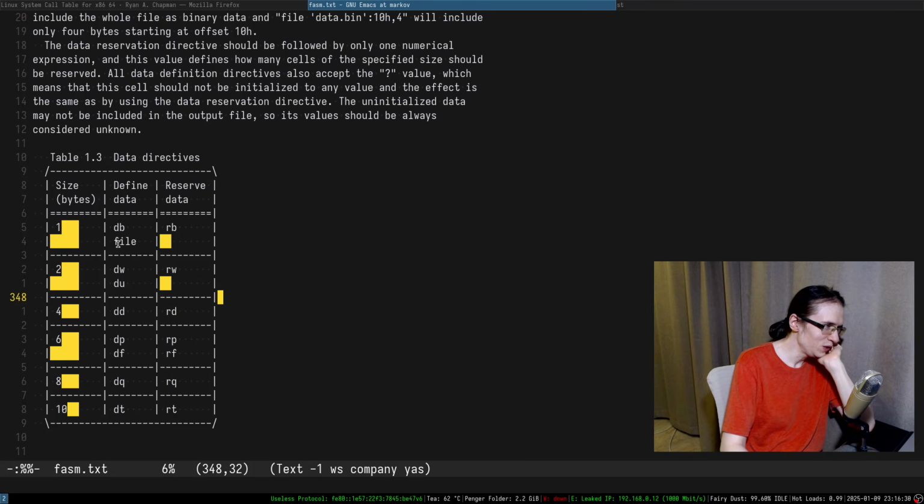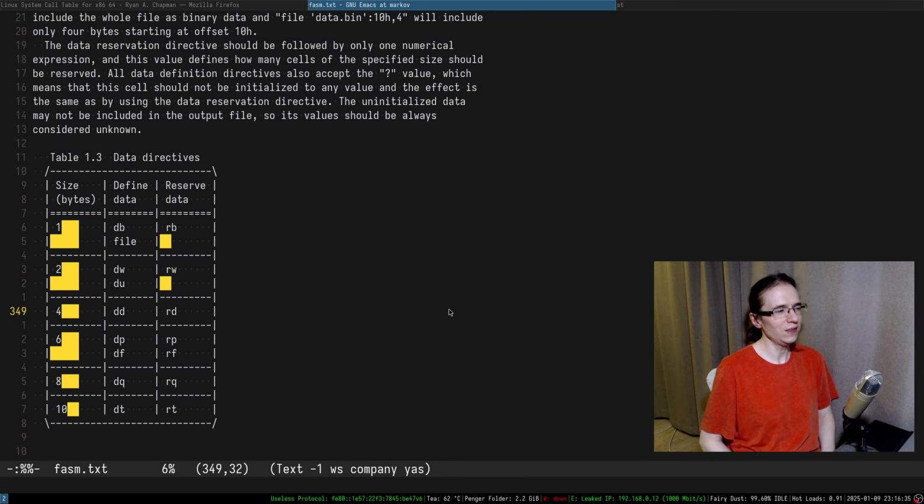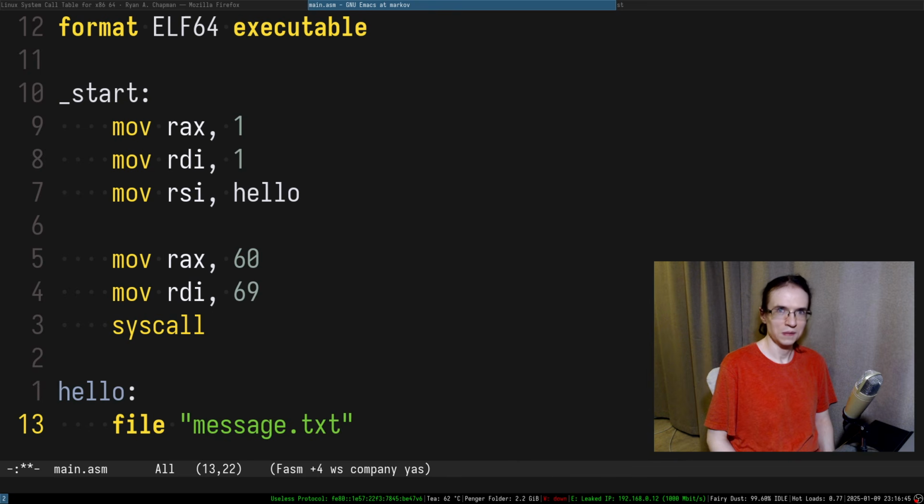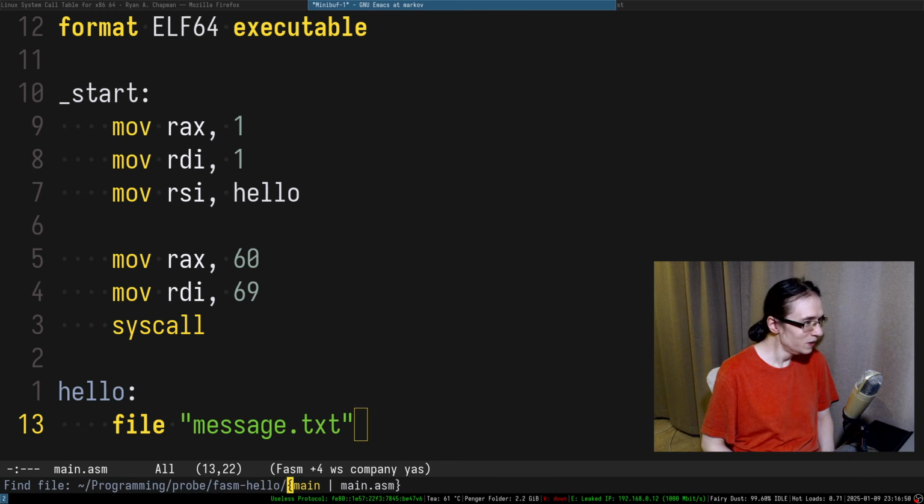Anyways, right, so we need to reserve like a DB or file. Wait, you can have a file. Can I include file in here? What the fuck? I didn't know that, legit. This is awesome. What the fuck?